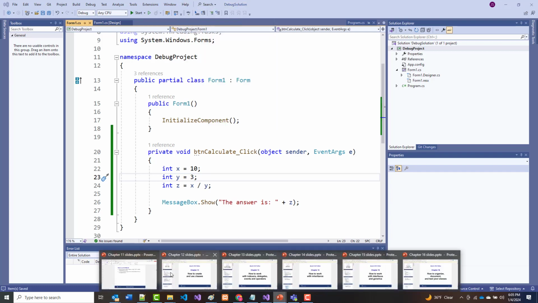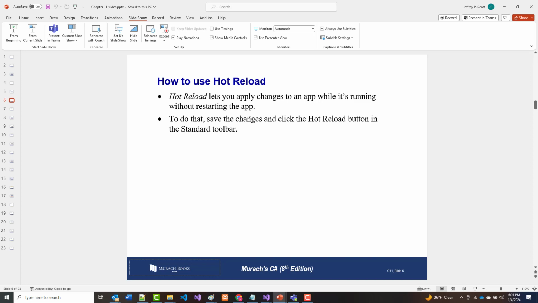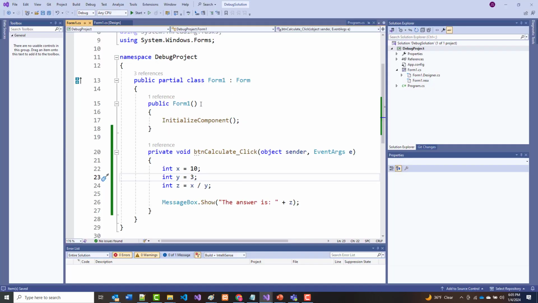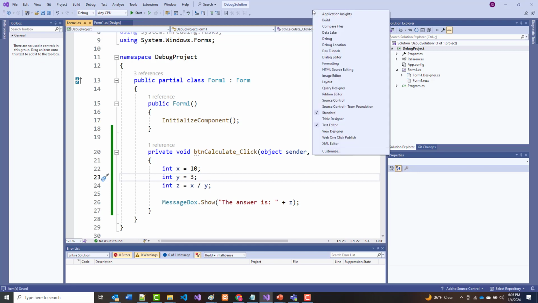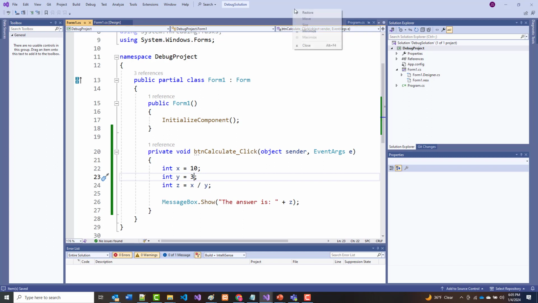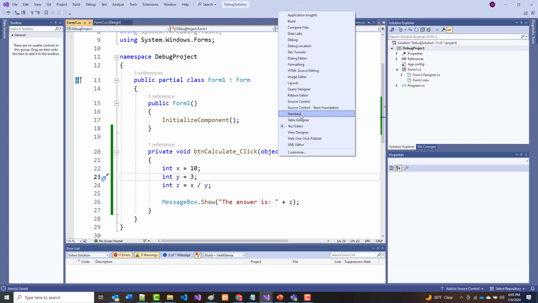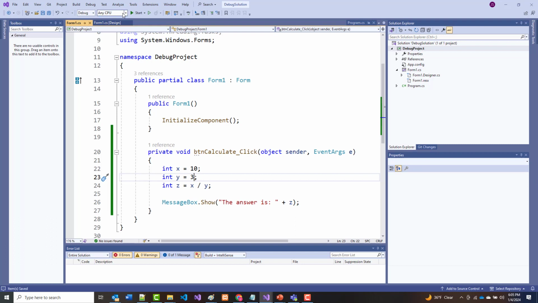It says, according to here, save the changes. I did that. Click the hot reload button in the standard toolbar. Well, I brought up the standard toolbar. You saw that. It says here, if I right mouse click in an empty area, it shows me the toolbars I have up. They're standard. So according to that, it's someplace in here. There it is, hot reload. Alt F10. So let's try that.